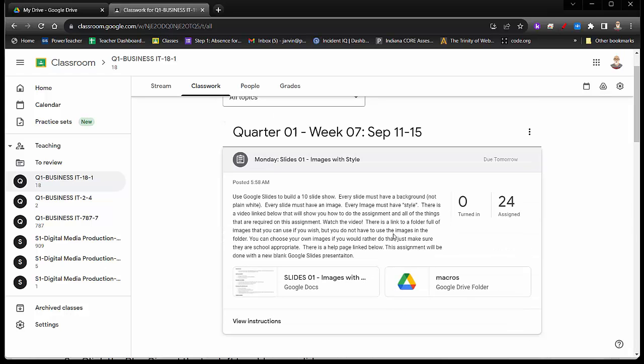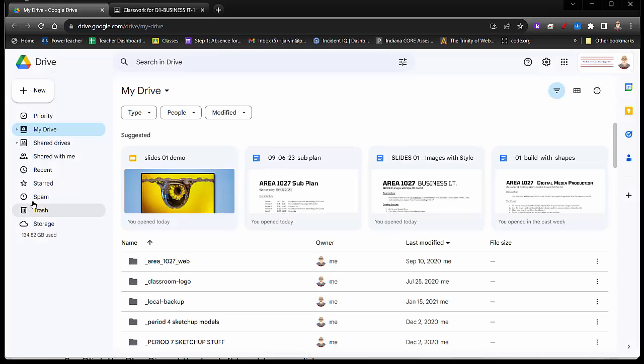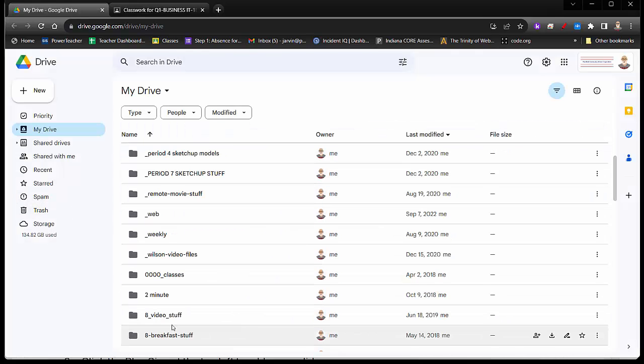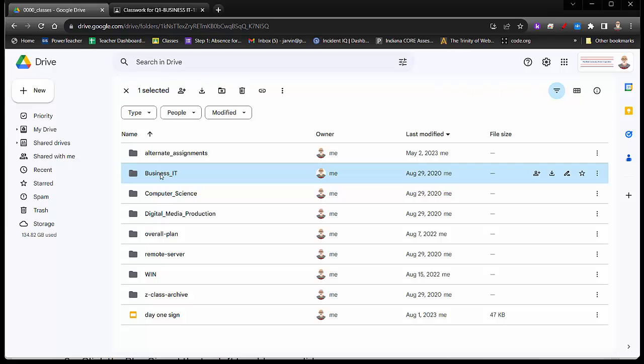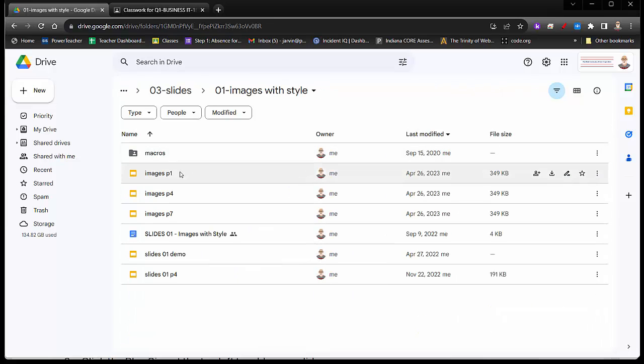And on Classroom, you'll see that I have posted a help document here, and there are some images. I put a folder full of images here that you can use if you want to. You don't have to. Let me show you an example of what we're talking about.